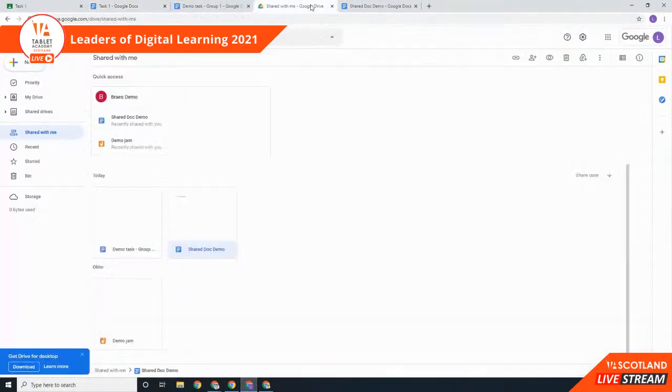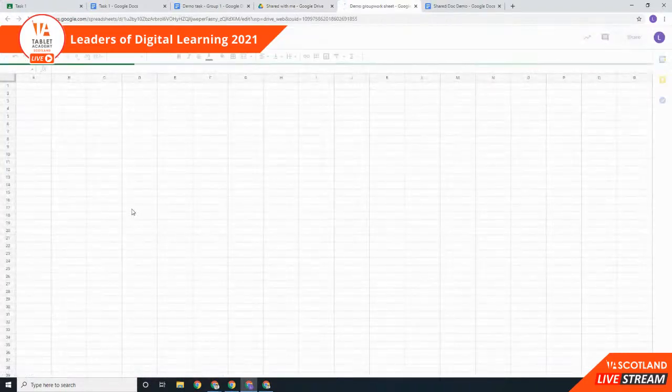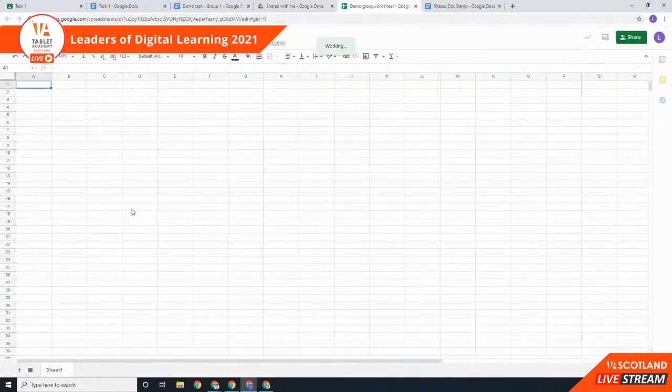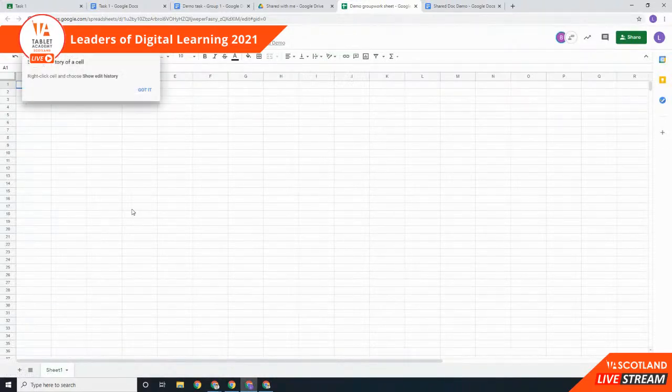So going into the learner view and popping into Drive, if I look at the shared with me option here, I can now see that demo group worksheet is there, and they can go in, and that will be the same for all the learners. So using Google Groups as a way of creating groups that you can invite children to work on shared documents collaboratively with, that can work really nicely as well.